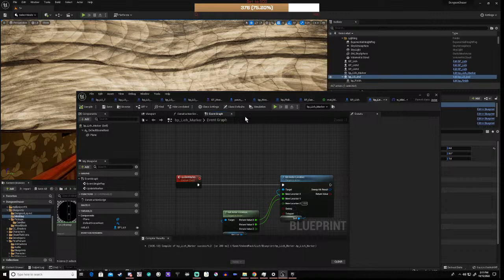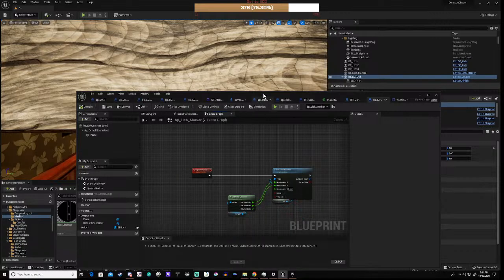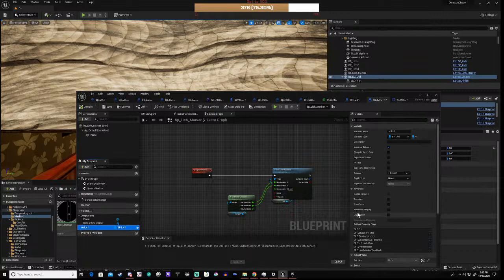Okay? Now, the next thing we're going to do is we're actually going to make the likes update themselves. Okay? So what we're going to do is expose this on spawn.